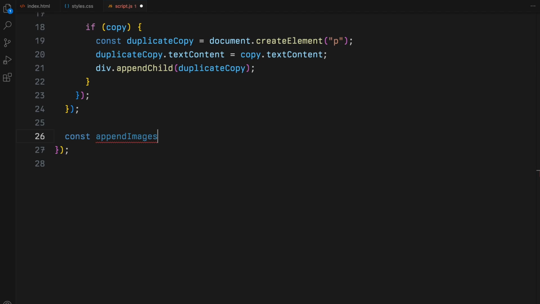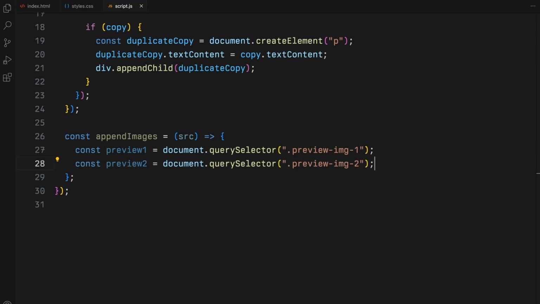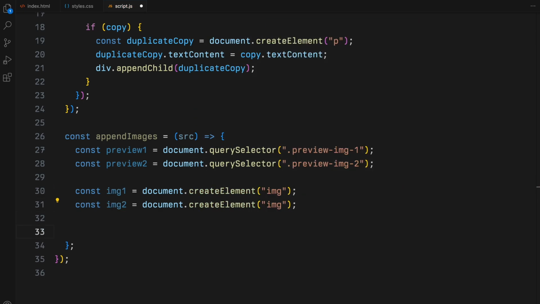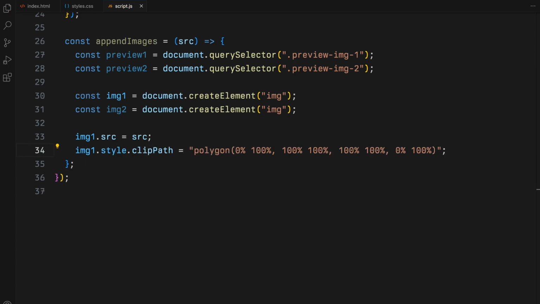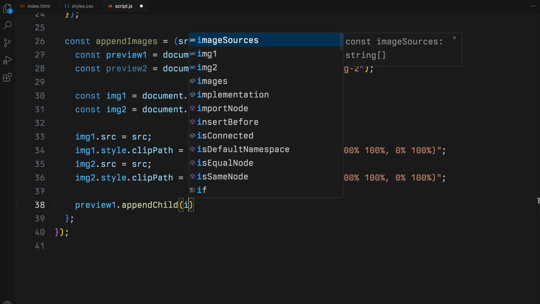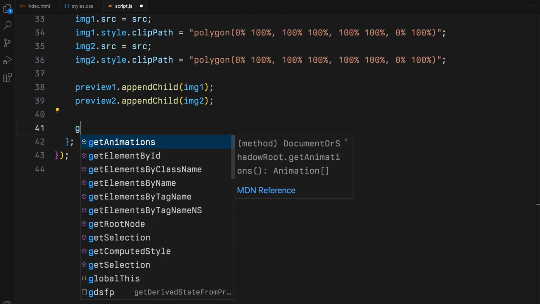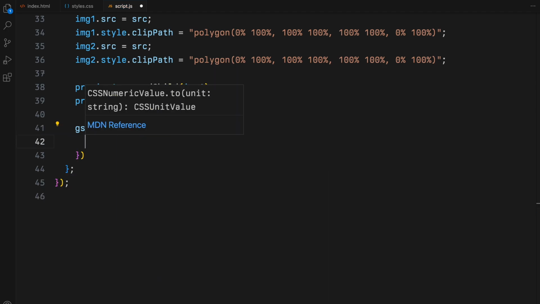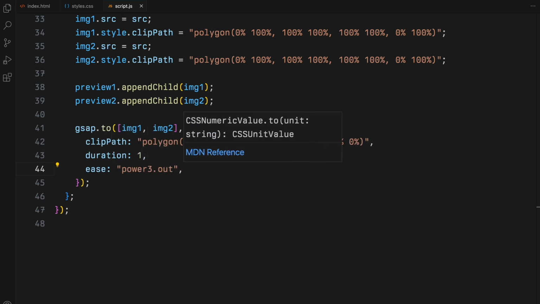Now, onto the image previews. We define a function called appendImages that inserts two images into predefined containers in our HTML. These images are initially hidden using clip path, and are animated to slide into view using GSAP when a menu item is hovered over. The clip path property is key here, as it creates the illusion that the image is gradually being revealed.